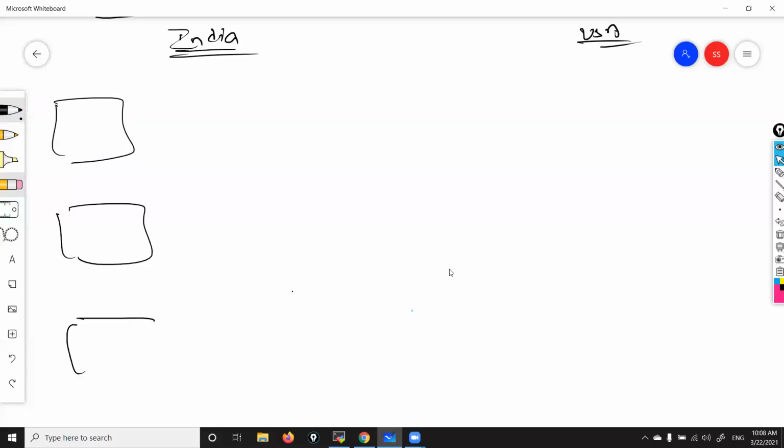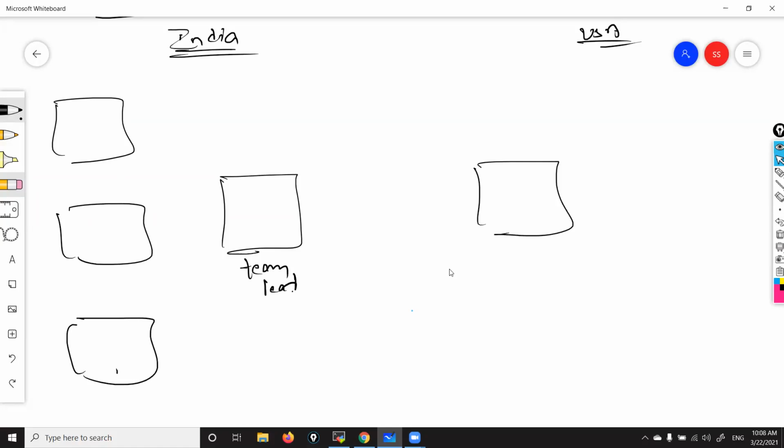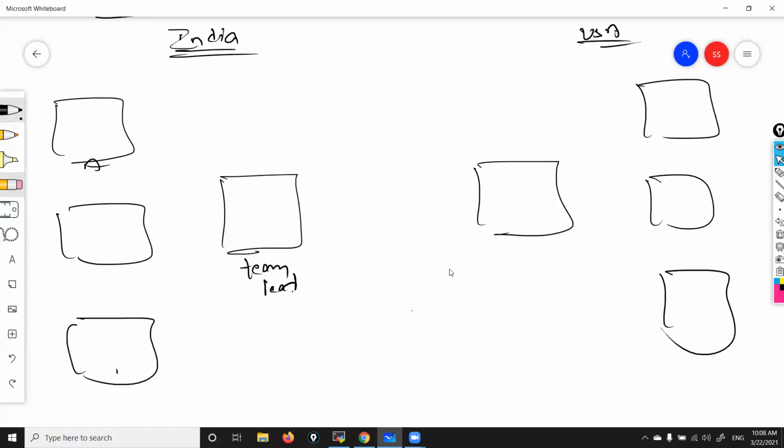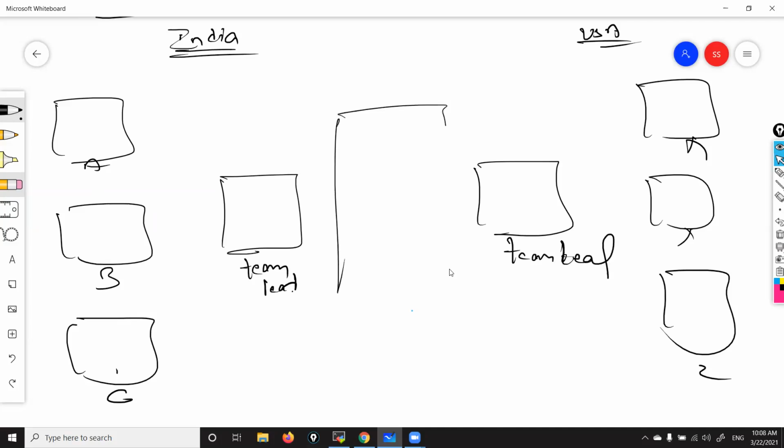Three members are there, three developers, and they have their team lead. Correct? It's a team lead. In the USA also they have their team lead. Multiple guys are working: developer A, developer B, developer C, developer X, developer Y, developer Z. Here also in the US they have a team lead, and they are having one common central repository.